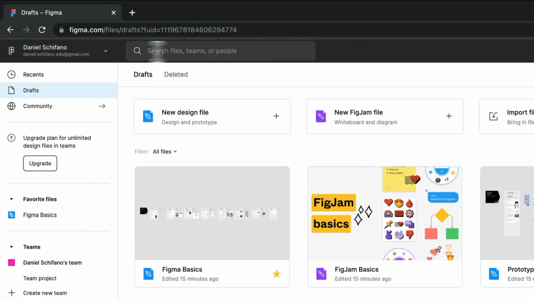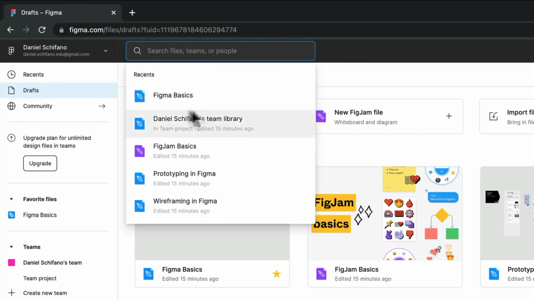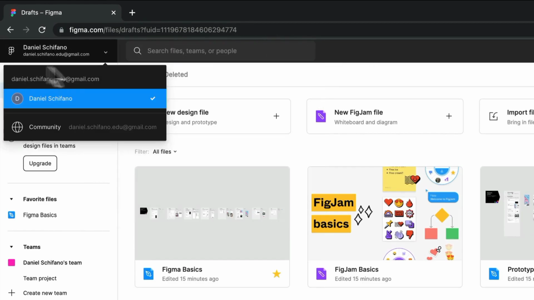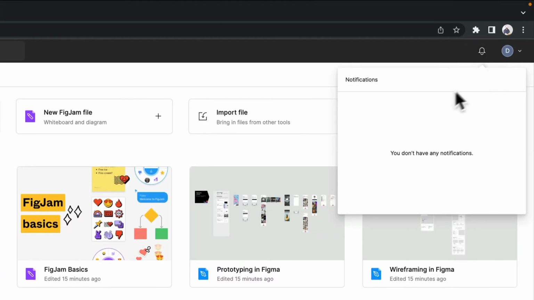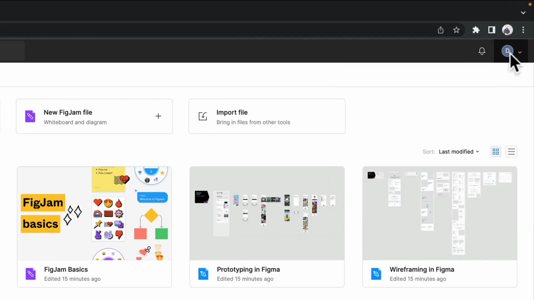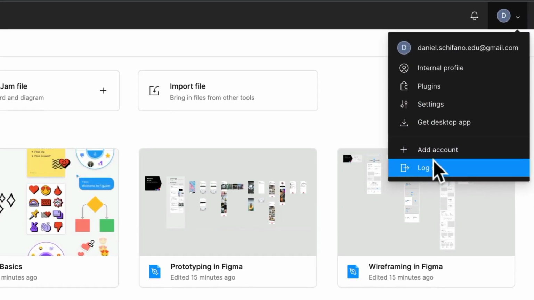Now, you'll have the navigation bar up here. You can search, you can see your accounts that you have connected. You can connect more than one account, so it's really easy to switch. You can access the community as well. If you're working on multiple teams or if you shared a file that has comments on it, notifications will show up over here. If you want to access more things about your account, you can do that here.